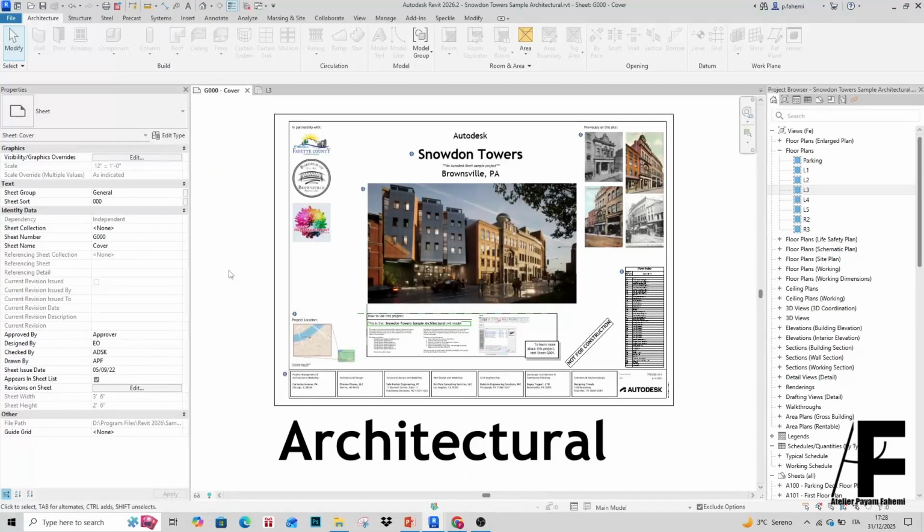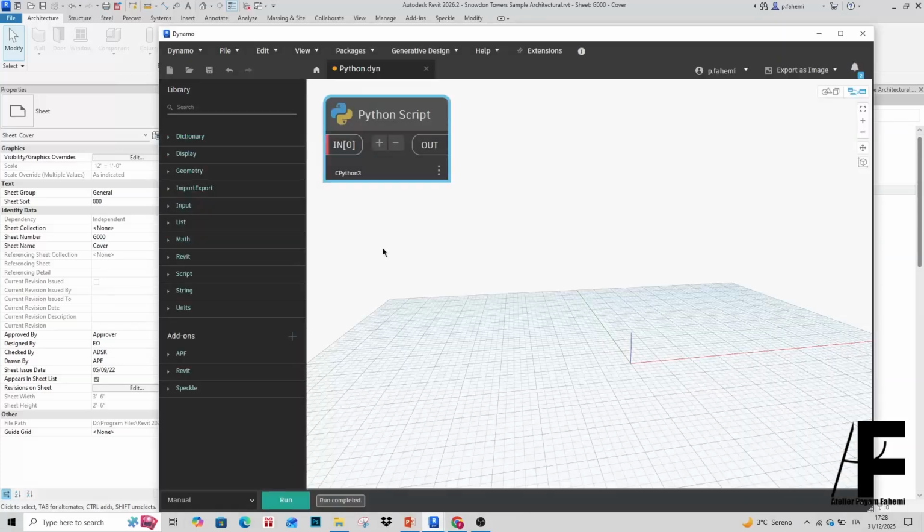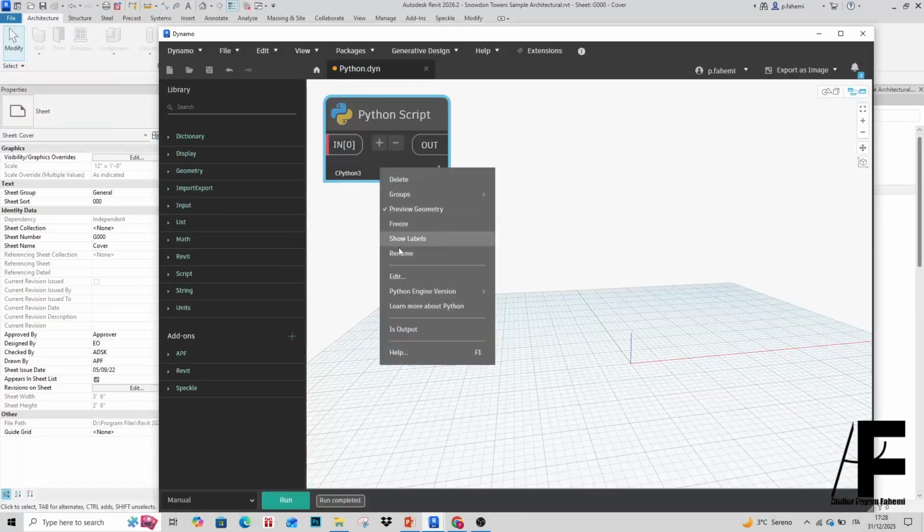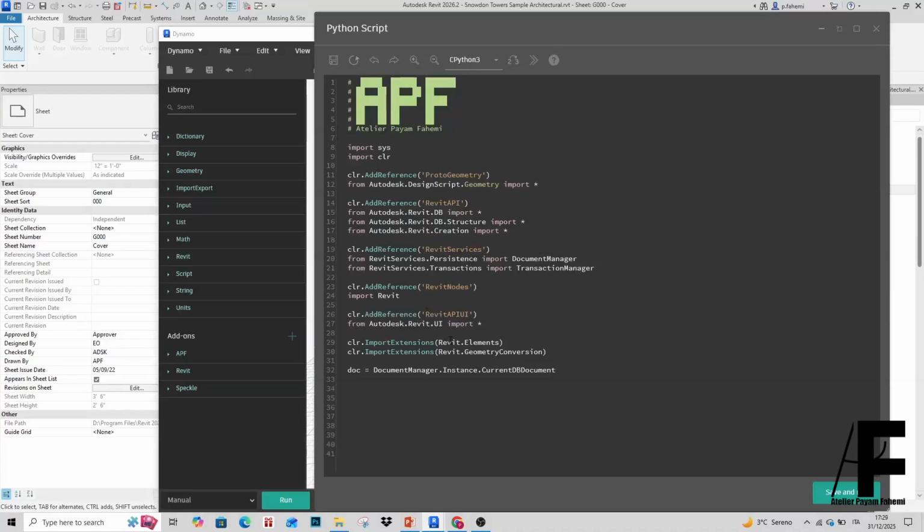Alright, the Revit version that I'm using is Revit 2026, and I'm building this tutorial on the Snowdon Towers sample of Autodesk. Let's open Dynamo, and I have already imported my personal Python. The method I'm going to use is the FilteredElementCollector for both OfCategory and OfClass. First of all, let's try this for the window element.